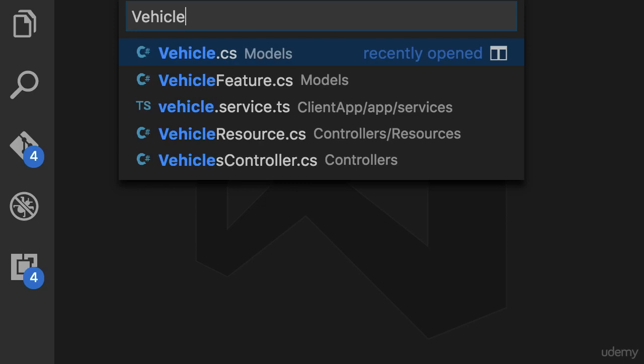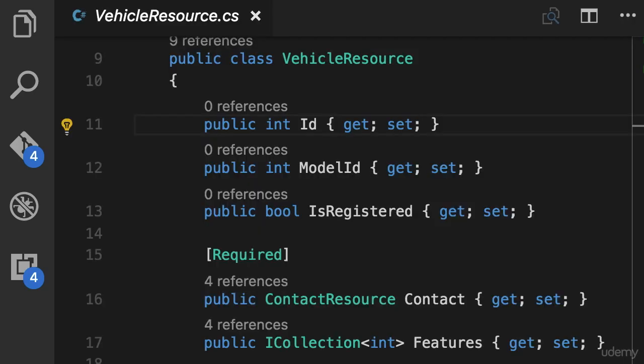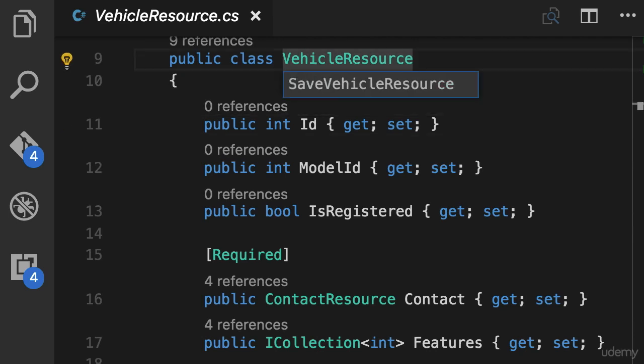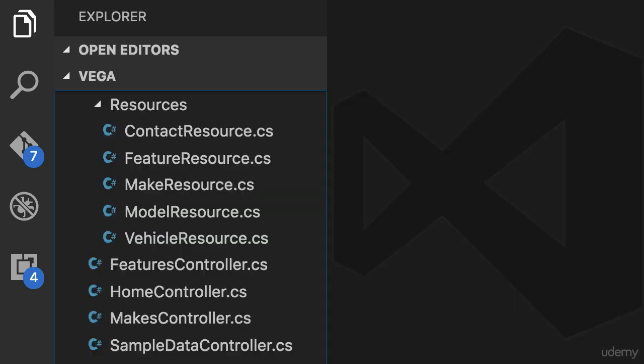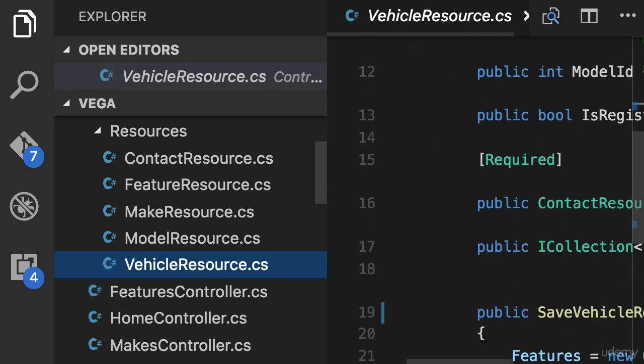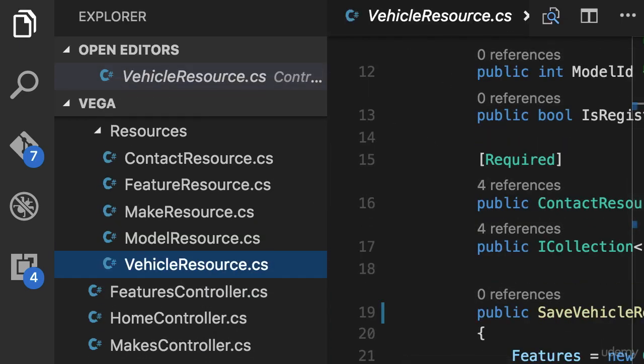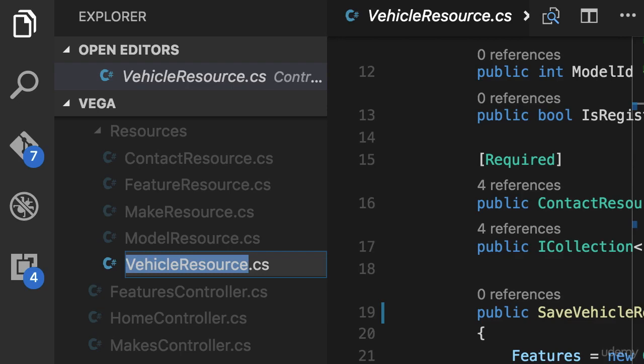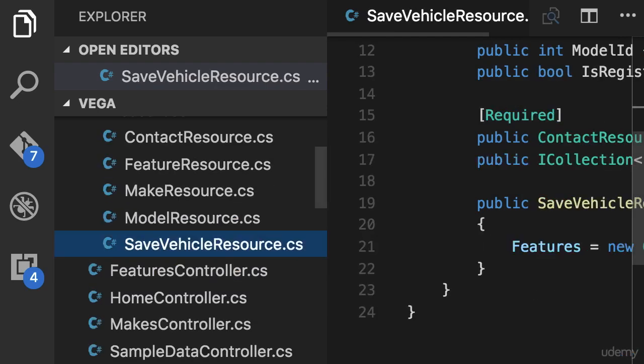All right, now let's do the refactoring. So let's go to vehicle resource. This is the resource we're going to use when creating or updating a vehicle. So we need to rename this to save vehicle resource. Now, if you look at the project folder, the file name is not changed. So it's one of the limitations of VS Code, and it's easier to do this kind of refactoring in Visual Studio. So let's manually change this to save vehicle resource.